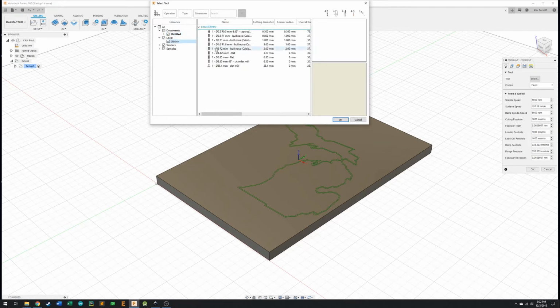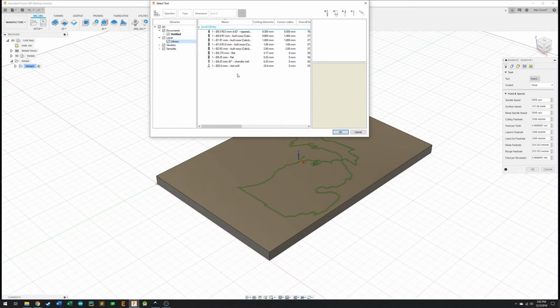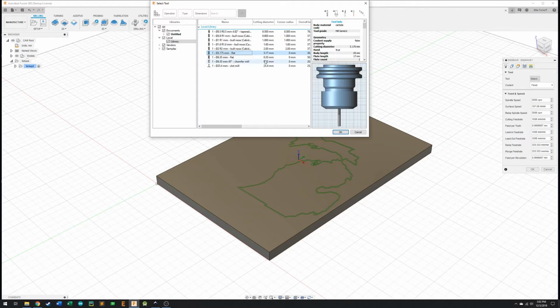I have some tools that I have already made from previous projects in here. But what I'm going to do is select one of the bits that I have, one of the ones that I made before. So I have a 4.82 degree tapered bit, but I have others like these bullnose ones, varying diameter. I've got a flat end mill. I've got a little chamfer end mill. So let's say I wanted to use my chamfer end mill for this, which is just a standard V bit. I'm going to click OK because I already have this tool made.